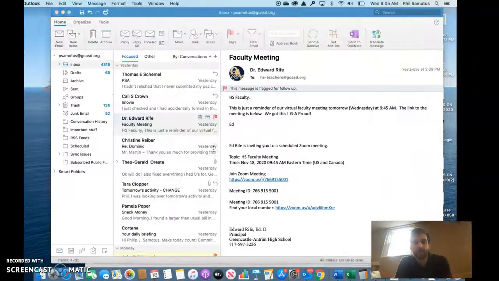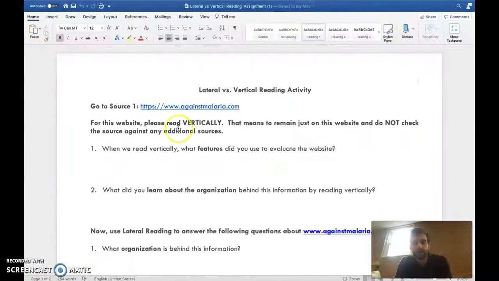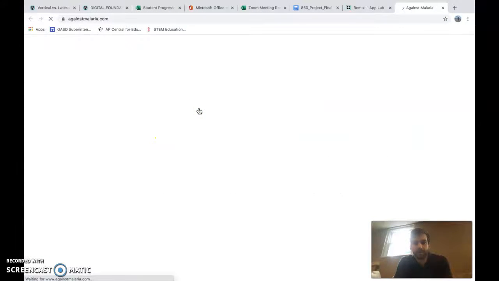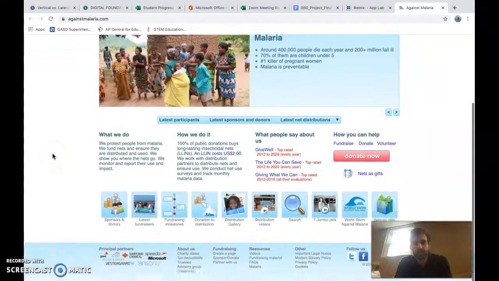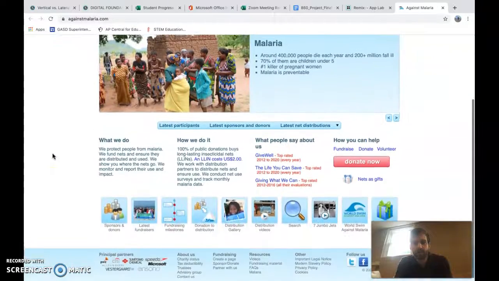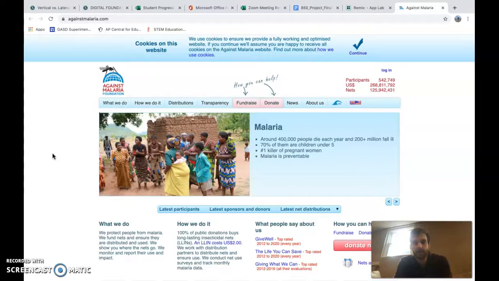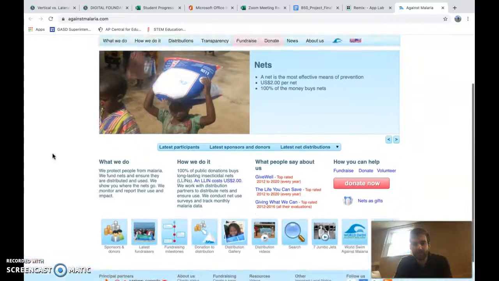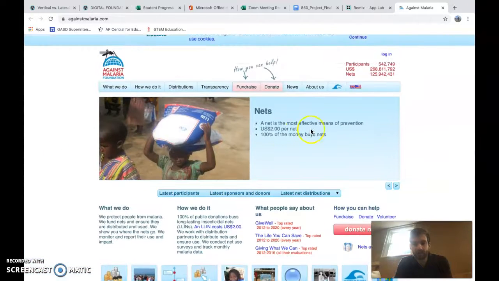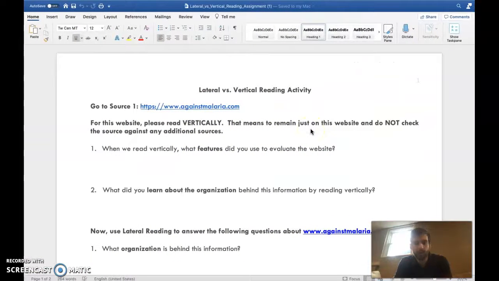So once you have that downloaded, there's going to be a few different websites that you're going to be taking a look at. And it works in two parts. First off, you're going to open the website, and then it tells you to read it vertically. So if I'm looking at this website and I'm scrolling down, what it means by reading vertically is what can I find out about this page by just reading it up and down. So if I'm just scrolling through here, reading all the different things, what can I learn about the website?